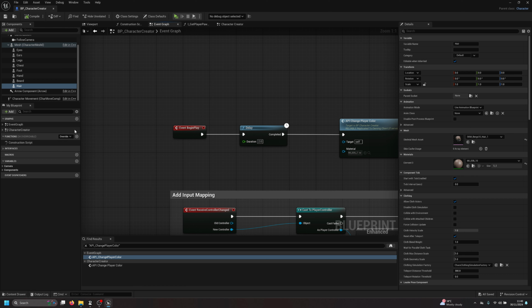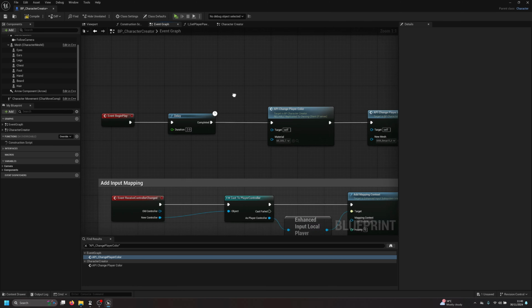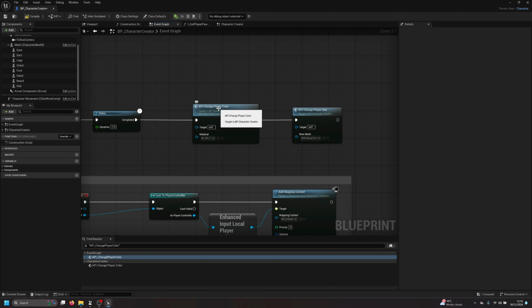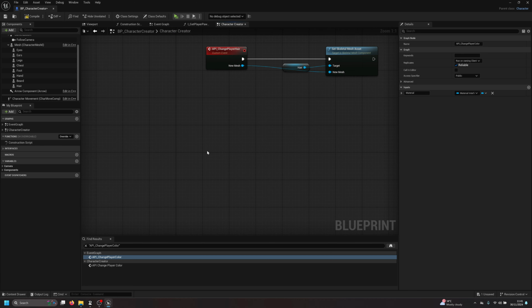And I am going to add a new variable, all right? And this is going to be called the... actually, I'm going to do it a different way. I'm not going to add a new variable. I'm going to go back to our event here and create a custom event. And I'm going to call this custom event Set Character Gender.